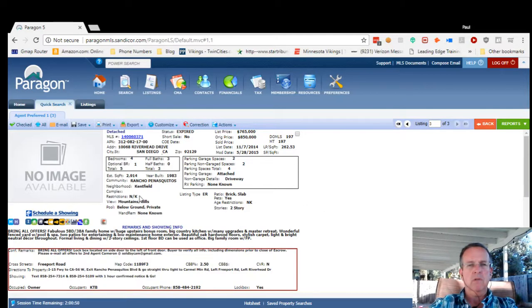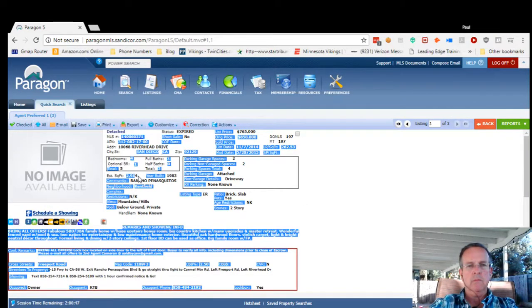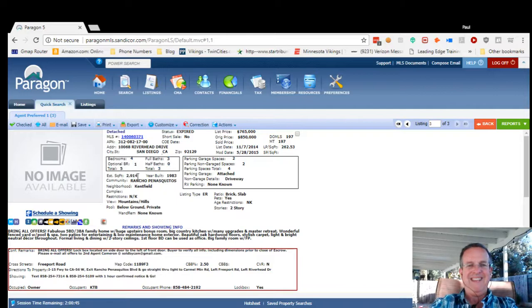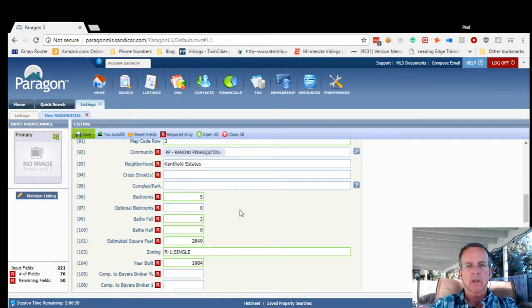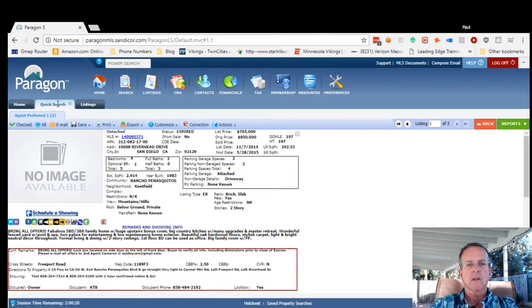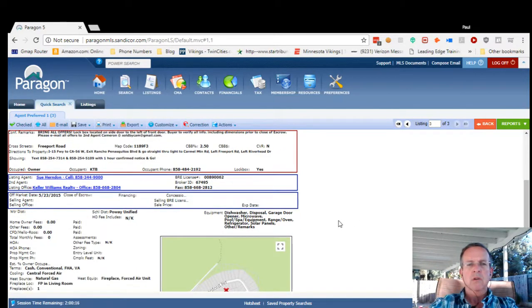But let me show you something here real quick. See that square footage number, right? 2914 square feet. Look at what the MLS put in from the Sandicor, or from the tax records, rather. The tax records show it as 2849. So why did Sue have it as 2914? We could dig in and find out if we wanted. Who knows? Maybe they did a slight change and had an appraiser come out and measure it.